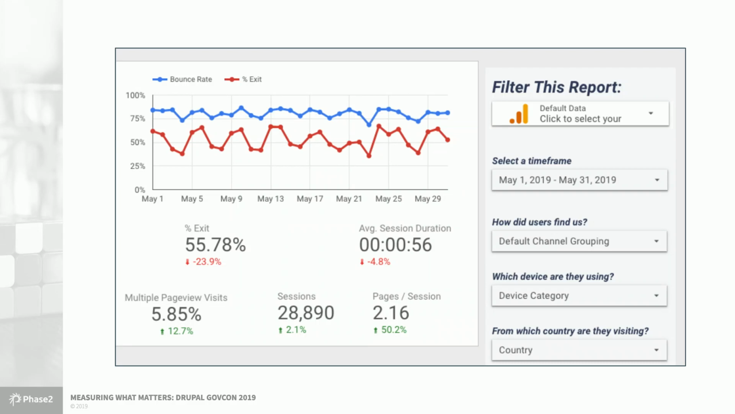And of course, the right column here is something that they can manage and change the report on in real time. So they can select different time frames. Default channel grouping is where people are coming in from. Are they coming in from Facebook? Are they coming in directly? Which device are they using? Which country they're visiting? And in the rest of this report, there are lots of other different drop-downs and checkboxes that people can use in real time to change the output of this report.